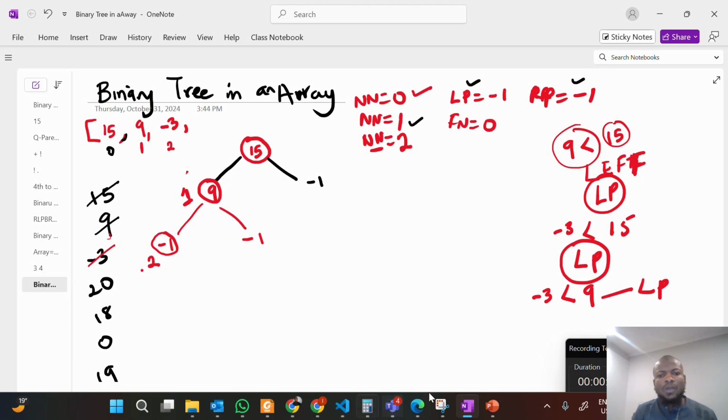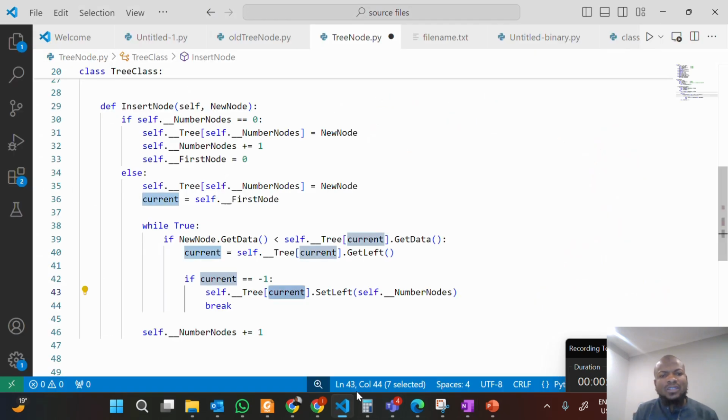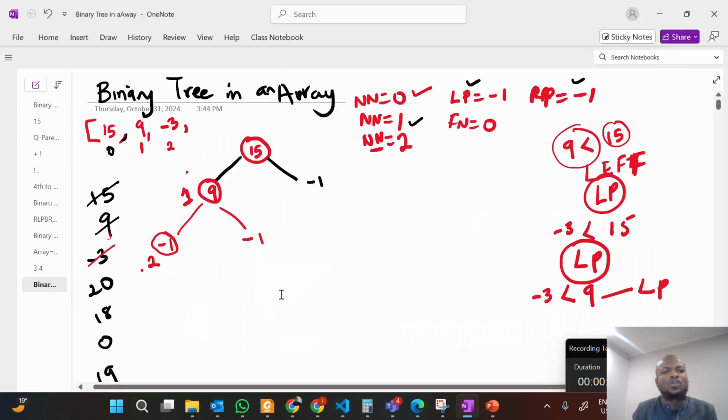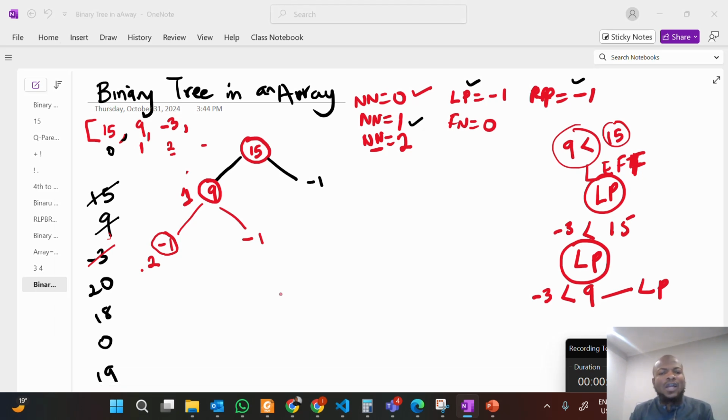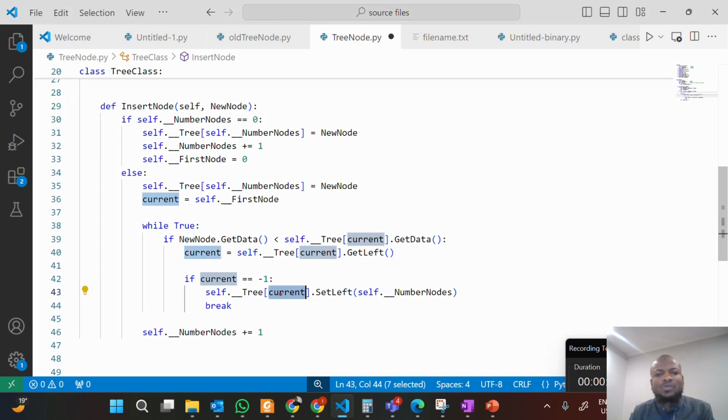So this -1 is supposed to change to 2. Is this understood? But if you look at this code, current is -1, so there is no position of -1 in the array. There is only position 0, 1, 2, 3, 4, isn't it? So there is no position of -1. That means there is something wrong with this part of the code. This current should be the current of the previous node, before current became -1. So I need to adjust this code to solve that problem.